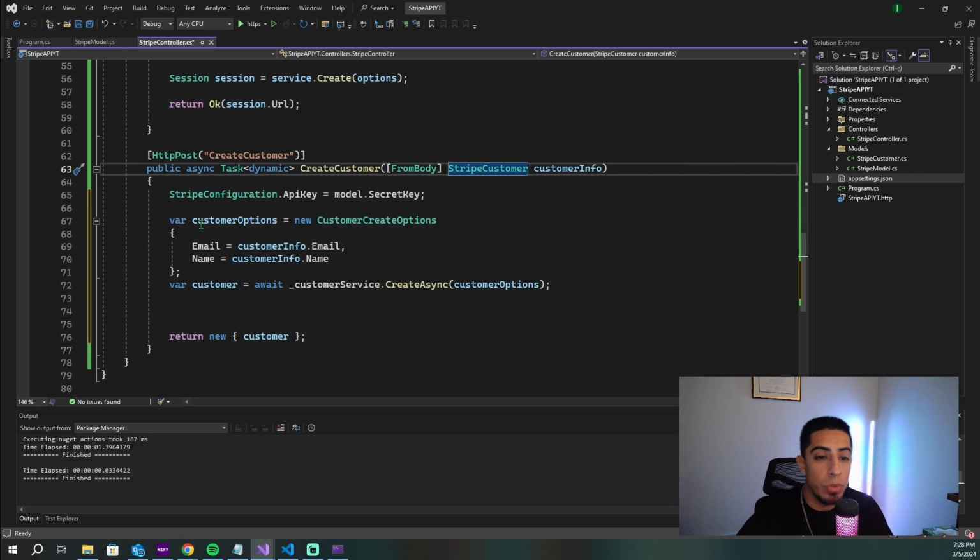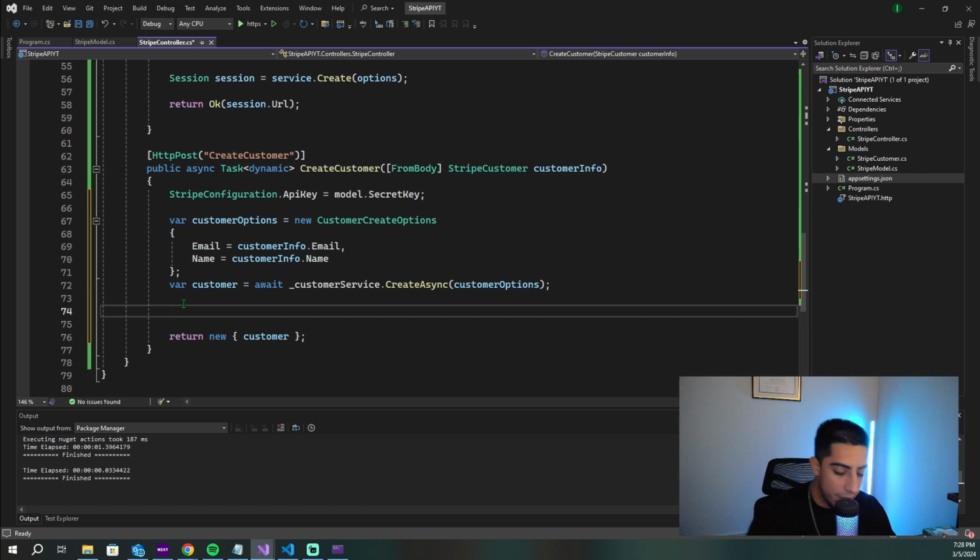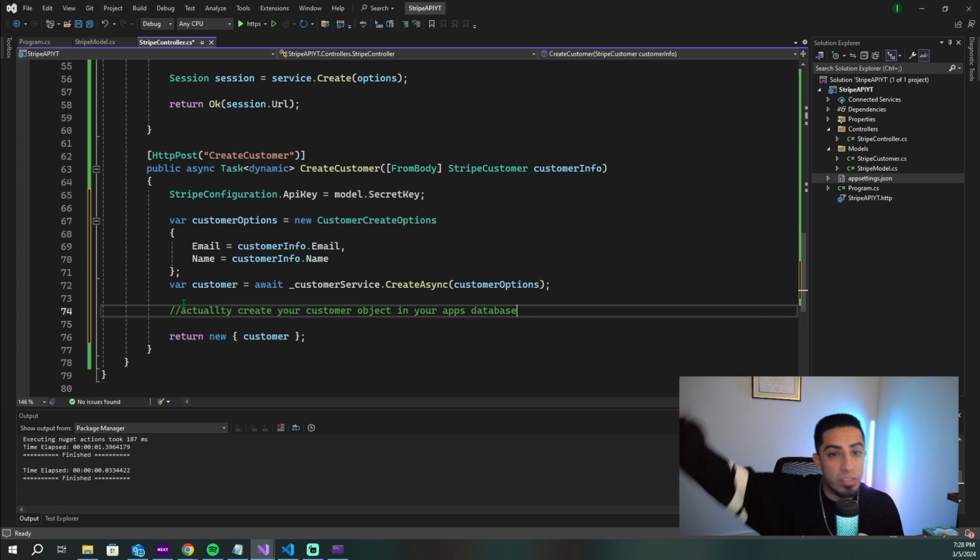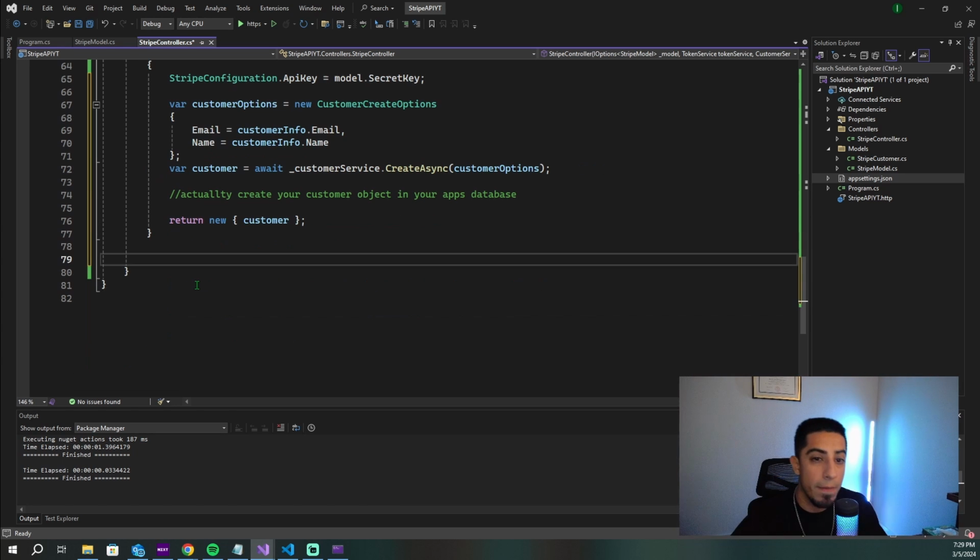So what you can do is once you get the OK here, then here, actually create your customer object in your app's database, right? Now in here, you are personally managing your logging in and authentication and stuff like that. But now you have in Stripe as well your customers so that you can access the customers within all of the Stripe environment, right?